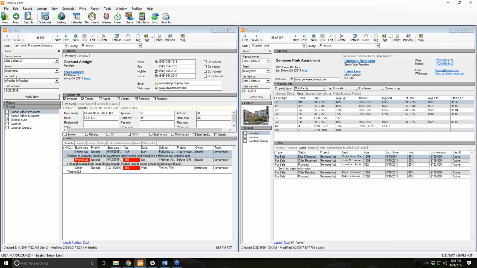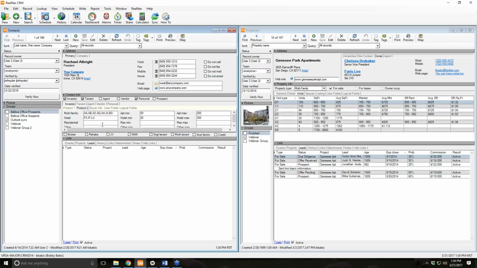A contact could show up as leads for tenant rep or buyer rep deals as well, or owner rep deals as well.